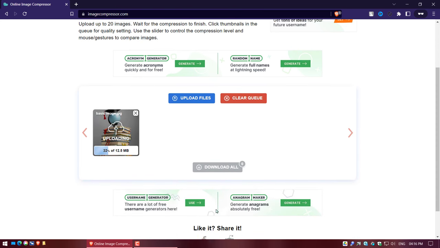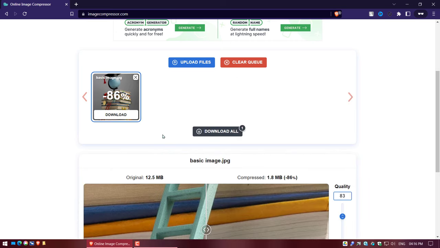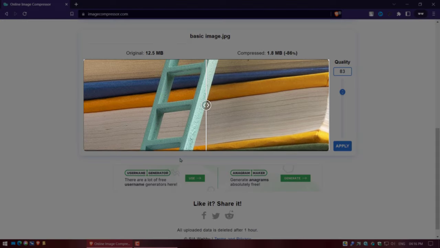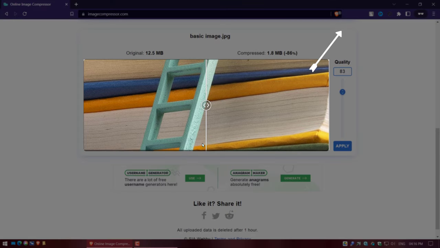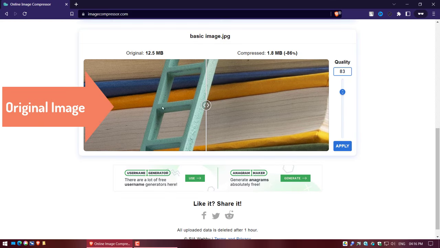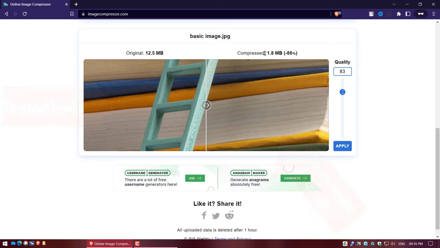Scroll down the mouse wheel and wait for a moment. Scroll down the mouse wheel. Try the Before After Slider plugin functionality. This is the original image. And this is a compressed image. This is an image quality range bar. You can set image size according to your opinion.